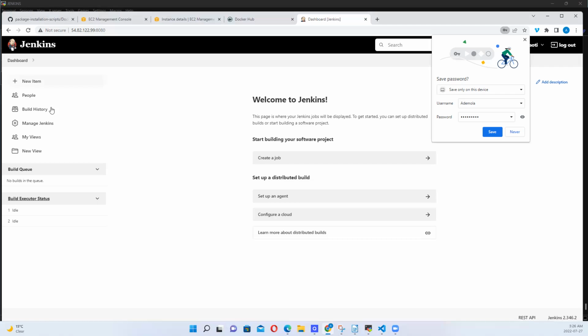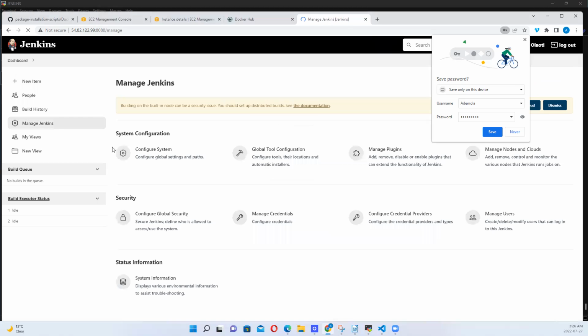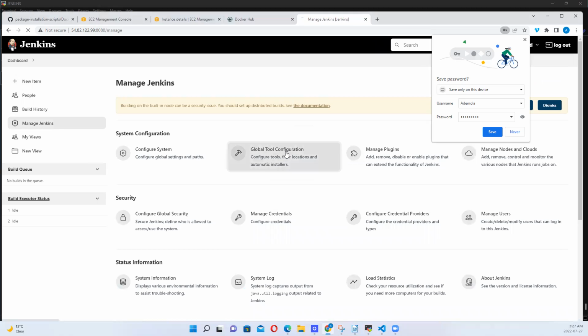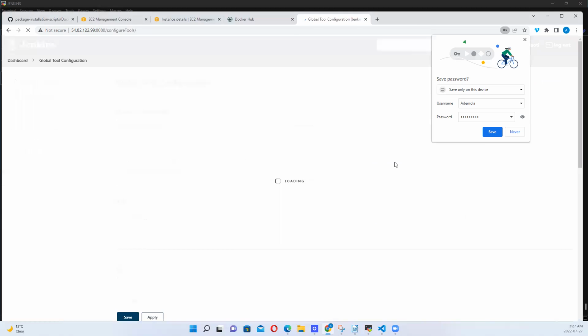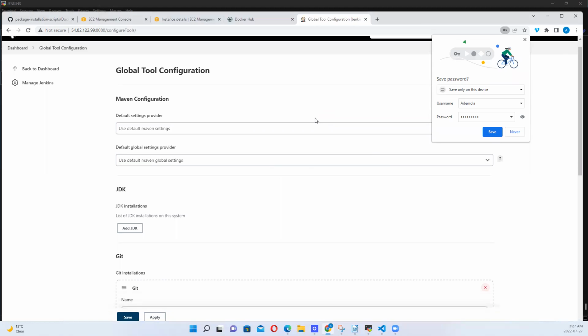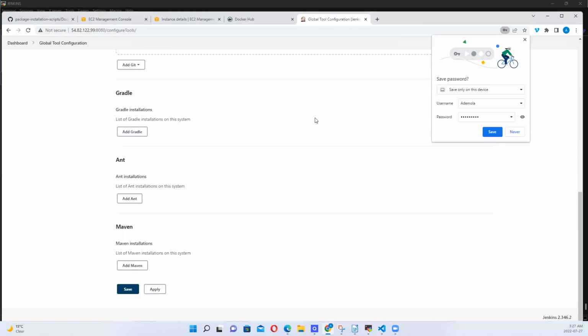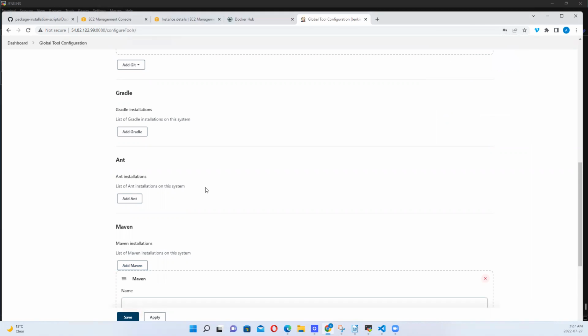So let's go to manage Jenkins and get those over with before we start building our pipeline projects. So manage Jenkins. I want to go to global tool configuration because I know Maven is there. So I can come in here and say add Maven. Close this. Add Maven.